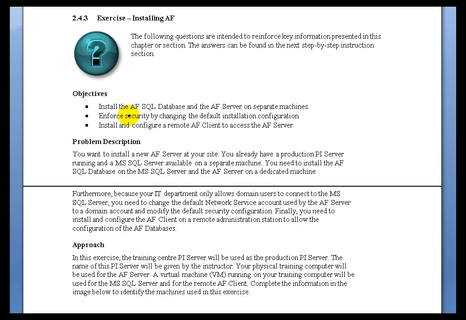Now in this exercise, what we're going to be doing is installing AF. We're going to do it this way. We're going to install the AF SQL database and the AF server on two separate machines. Now we also have a couple of optional things.